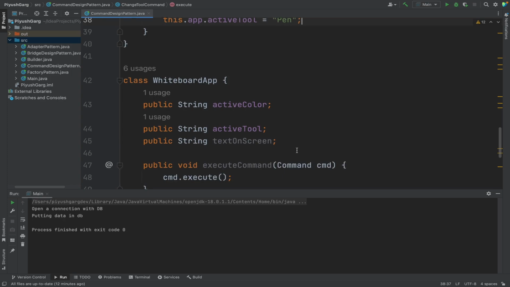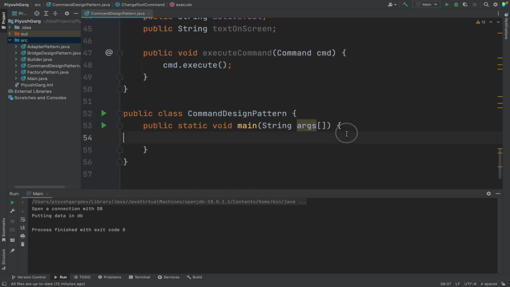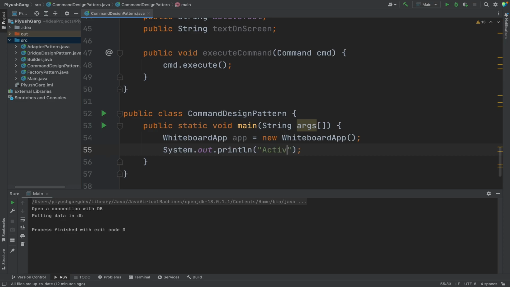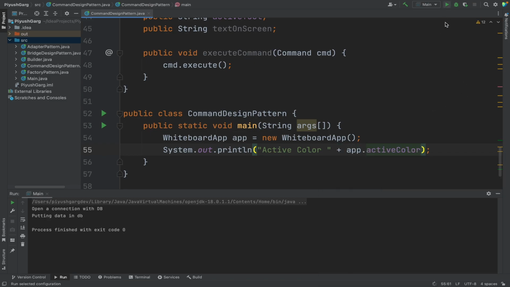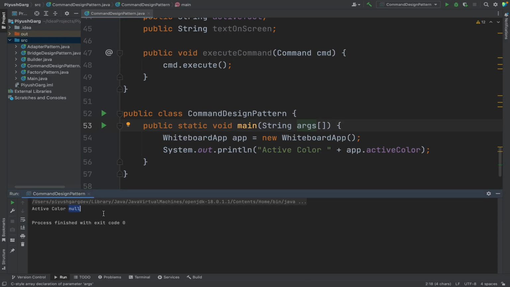Now see how we can use it. Basically, first of all I have an editor. So I'll say whiteboard app, I have an app equals new whiteboard app. So my app is now created. Now let's see what my active color is. So I'll say active color, and I'll append app.activeColor. Let's see what my active color is right now. This should be null basically. I need to run this file. I'm making this mistake again and again. So I don't have any active color, correct?